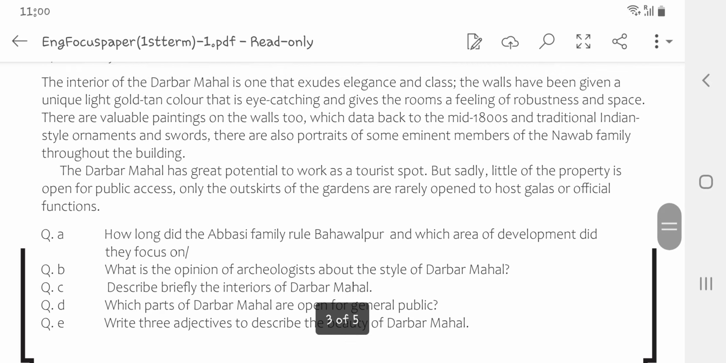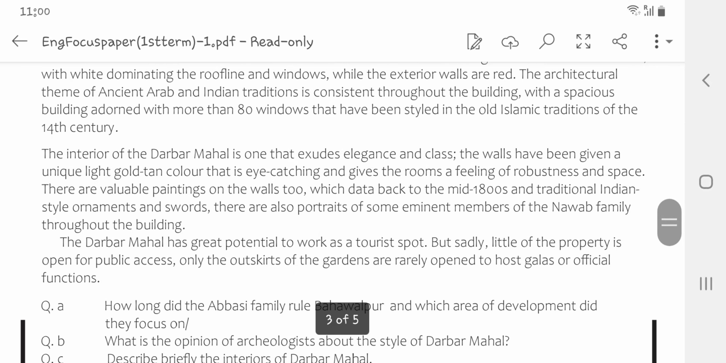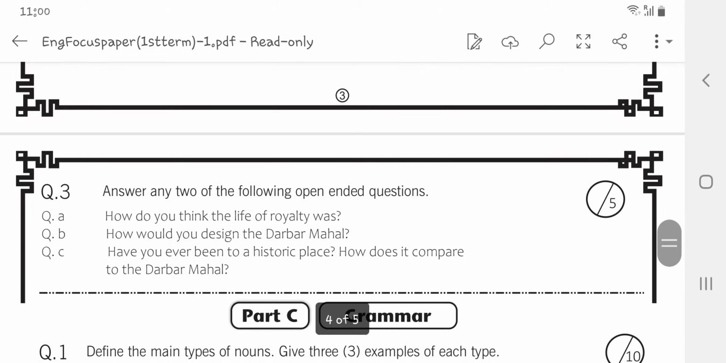That's why part A has got 5 parts, and this is just straightforward reading comprehension. And then there is part B, which is question number 3, and here answer any 2 of the following open-ended questions. So there is a choice given, and the students have to write their own opinion. The marking is done in such a manner that there is no ambiguity in it.